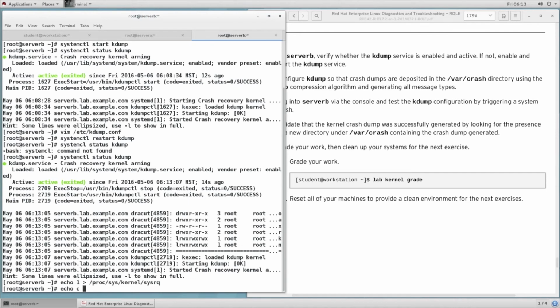And once the system finishes dumping and comes back up, we'll be able to check for the existence of the file that was created.